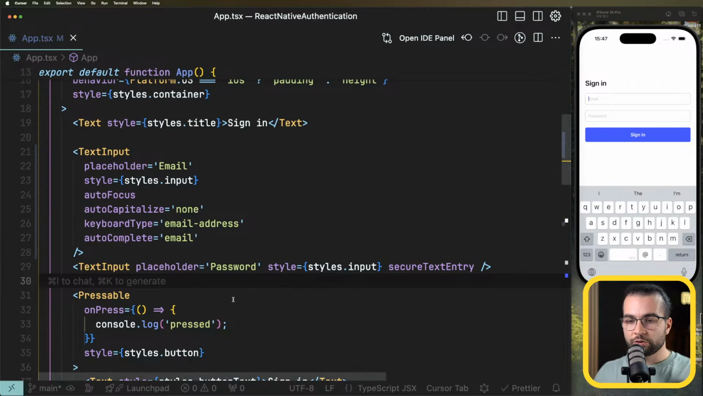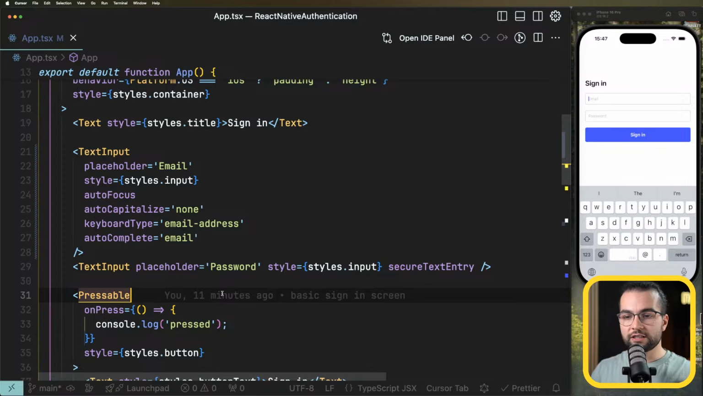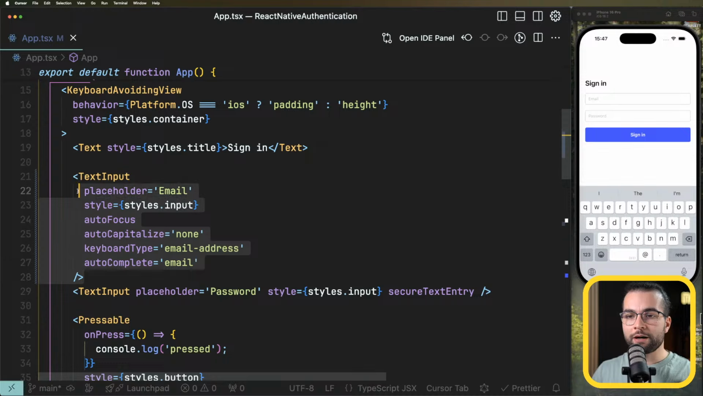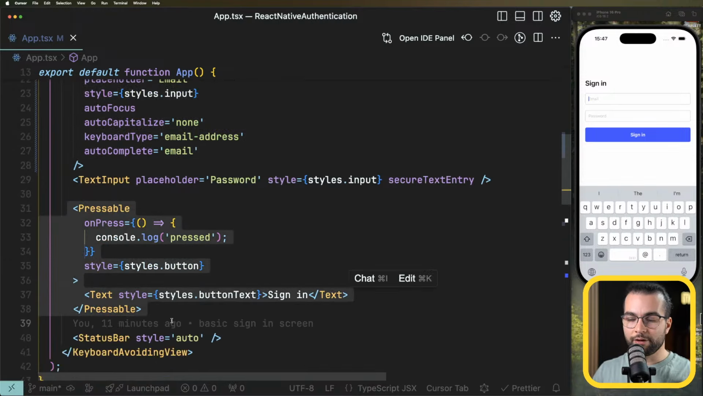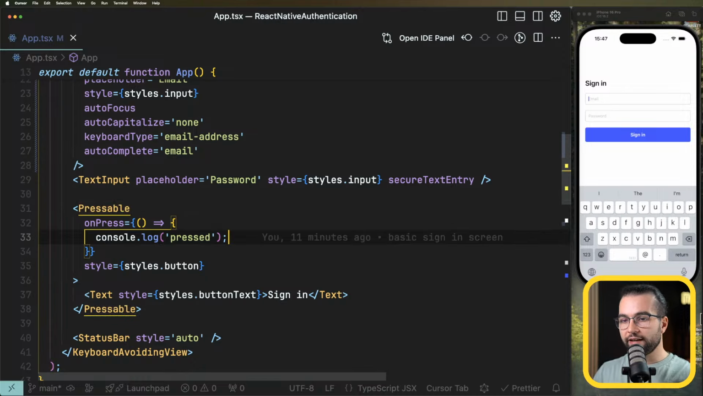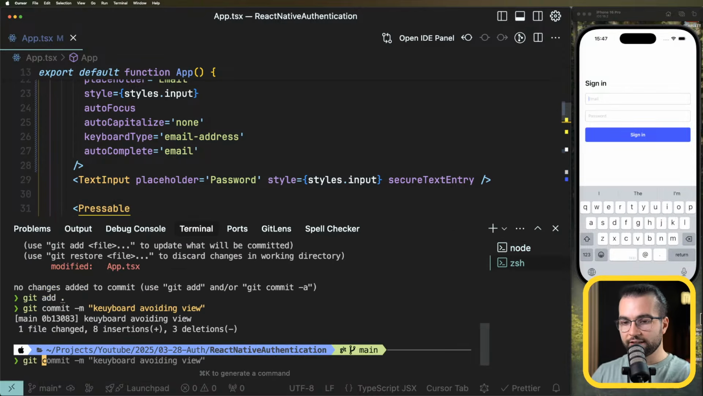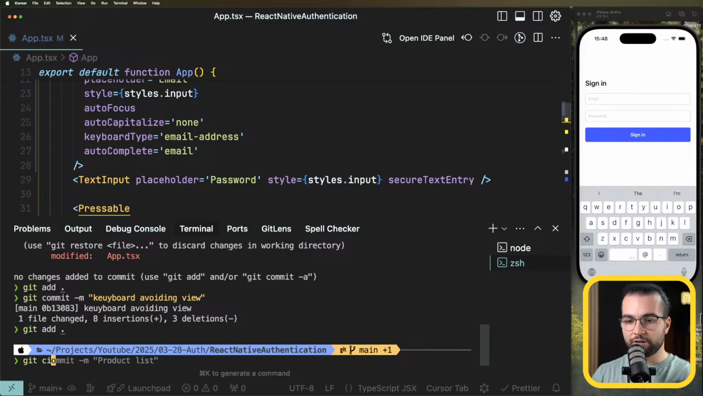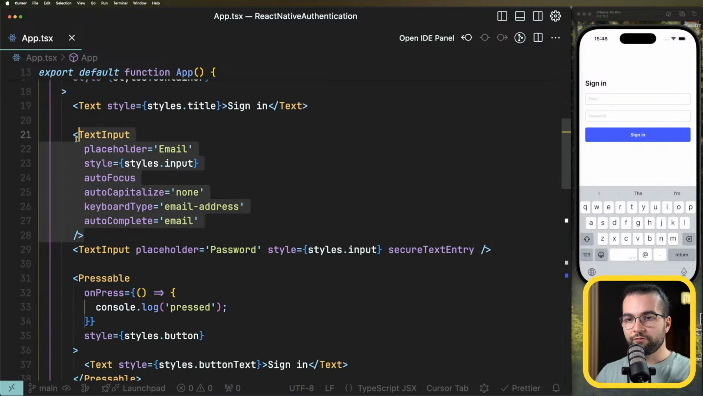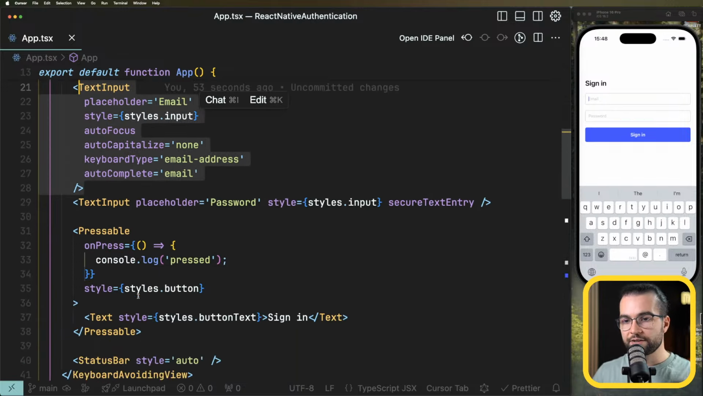Because what I want to do next, and it's mostly going to help us reuse some of this stuff, is transform our inputs, pressables and buttons into reusable components. Why do we need that? Before I actually start it, let me do a git add, git commit, text input props. So the next step is to transform these ones into reusable components.